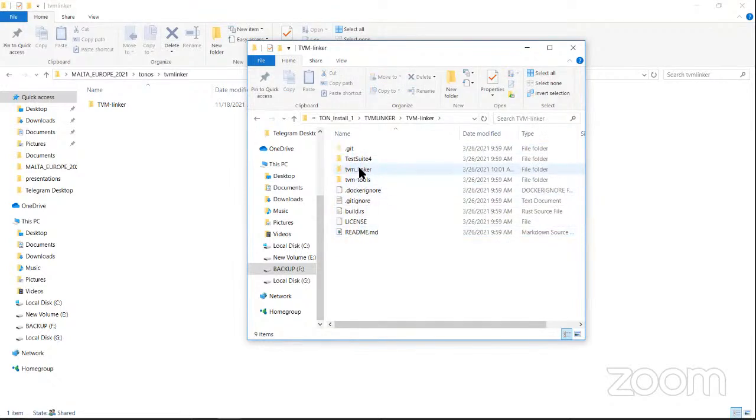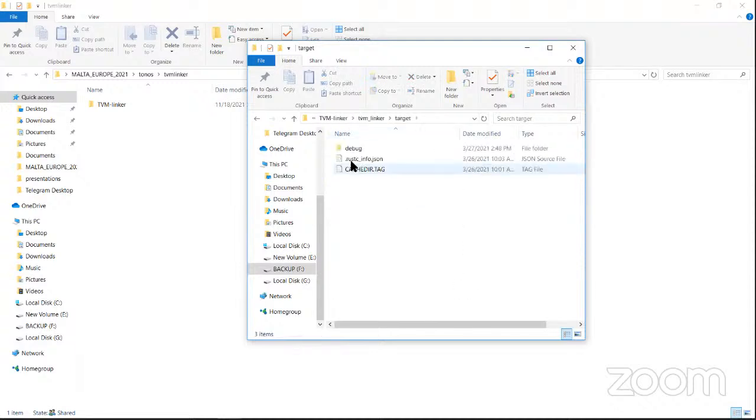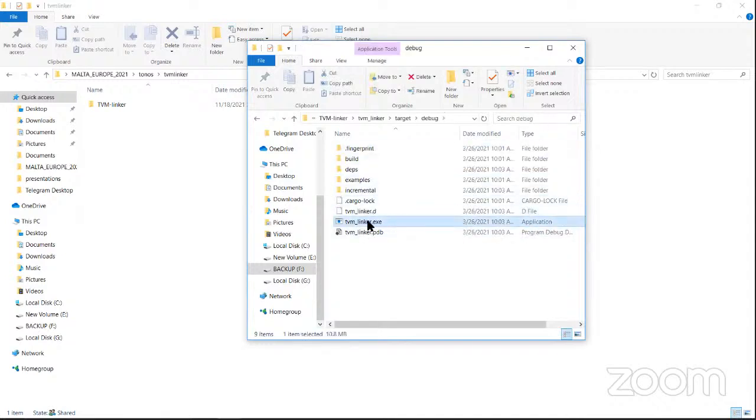So you navigate to TVM linker, target. In my case, it's still debug. You open debug and you find the TVM linker tool. This TVM linker tool is what we are going to use to actually combine the compiled code and add a standard library to it to have it in the TVM TVC file.